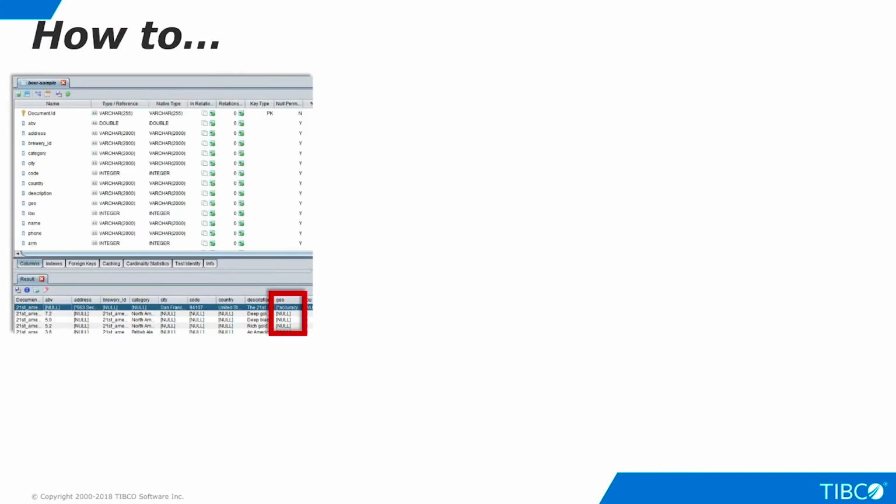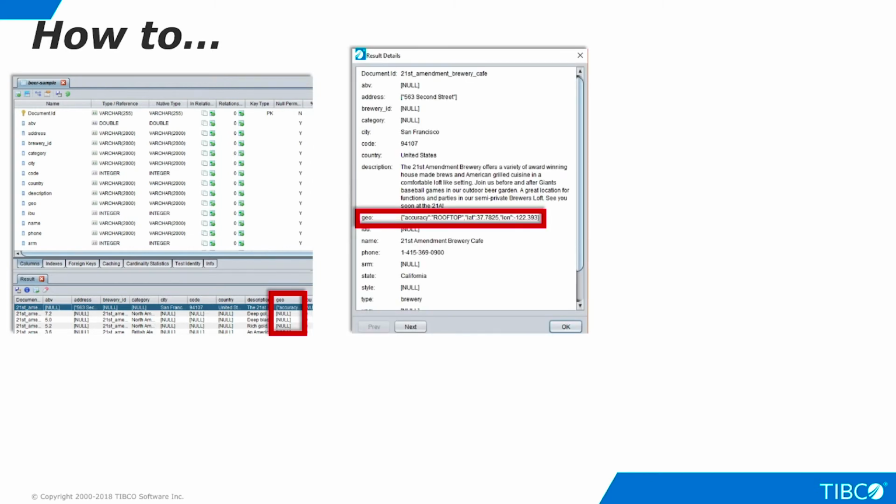With the Flatten Object setting unchecked, we get a single column named geo. Double-click the first line of results to see it in detail. The entire structure is now returned as a JSON fragment.